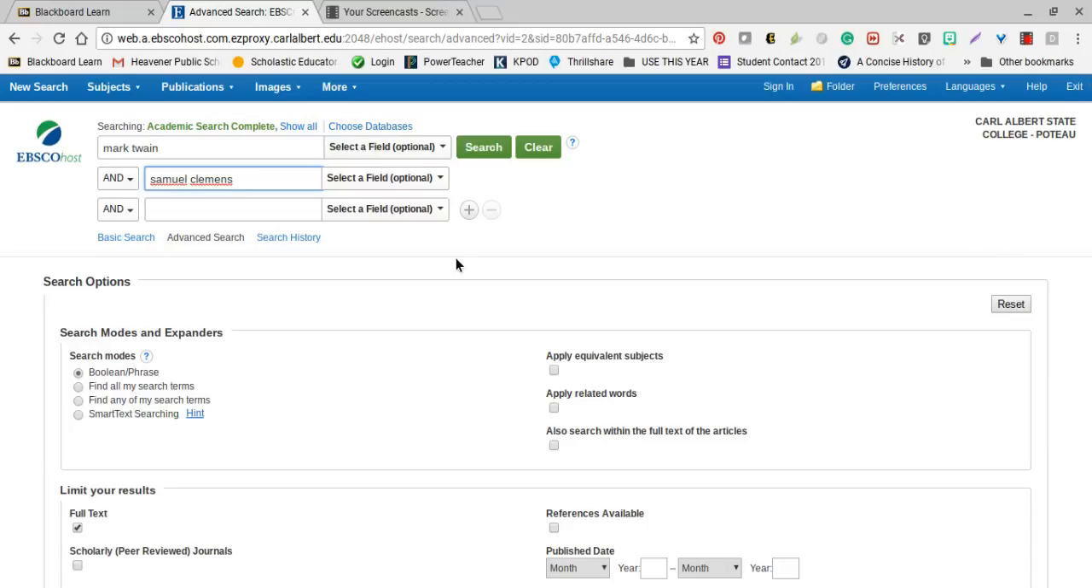Well, what if they call him Samuel Clemens or they call him Mark Twain, but they don't call him both? So the other option there is to use the word OR. What to remember there is the word OR expands. It'll expand your search because you're asking for choice A or choice B. And the word AND would limit your search because you're telling the search engine to bring in choice A and choice B. So that is a quick tutorial on Boolean search operators and using EBSCOhost.